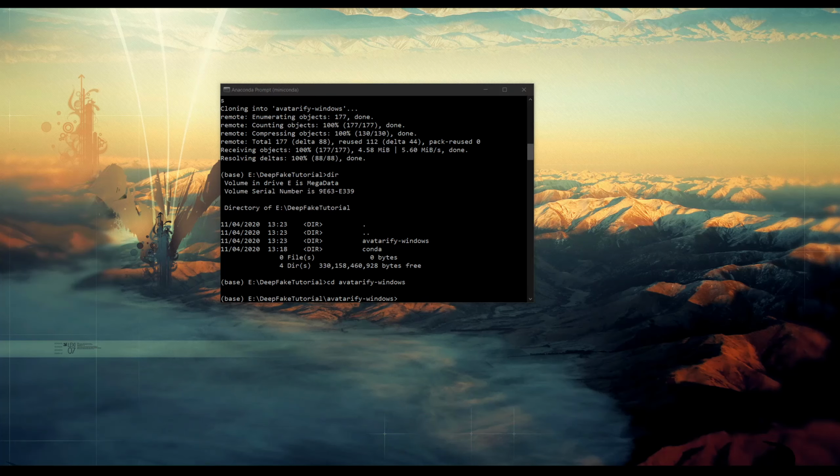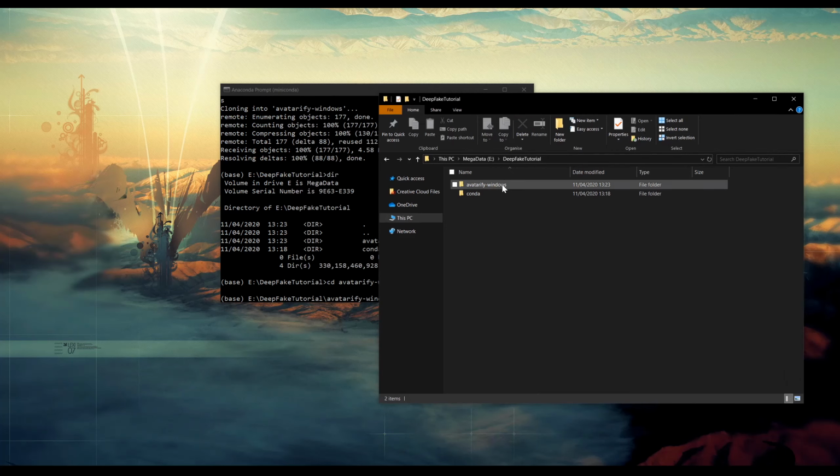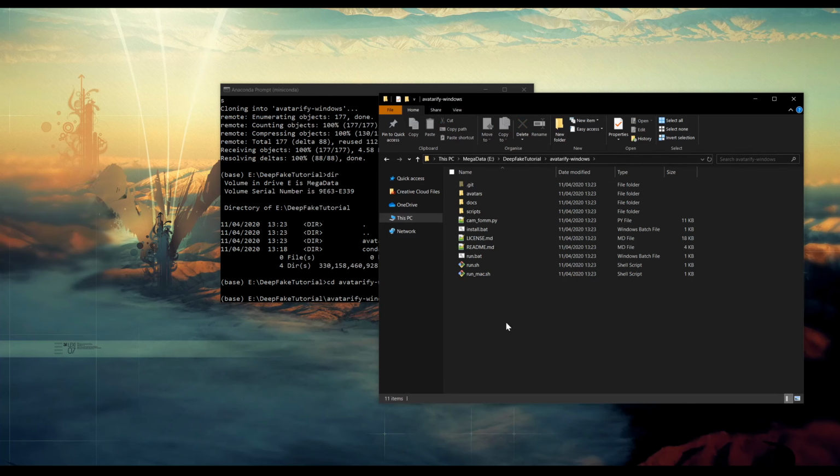And if we go back to my file explorer, I can go to DeepFake tutorial and I can see that, yeah, I've got all the same stuff as I had on my GitHub page.